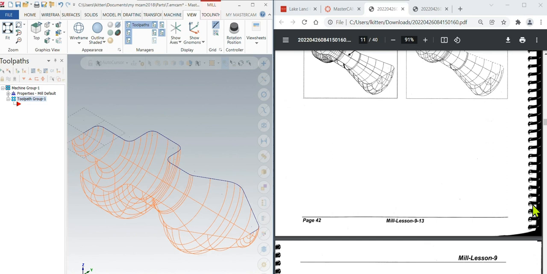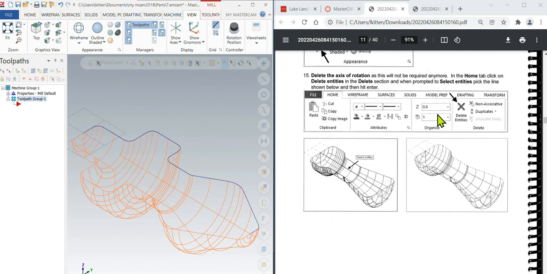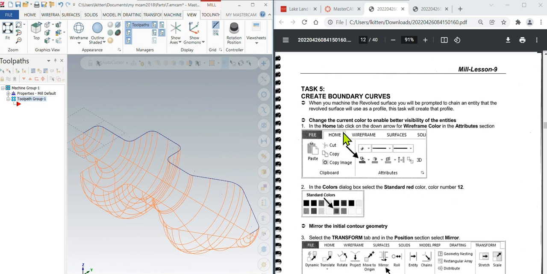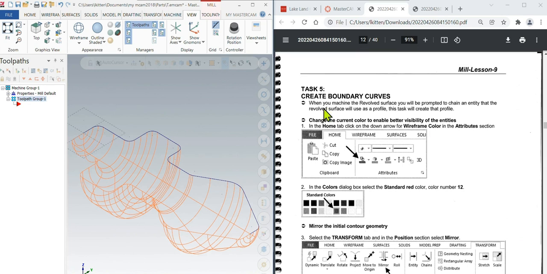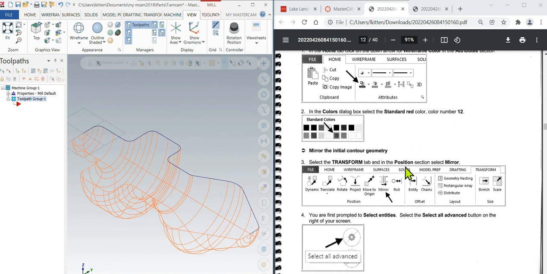Sometimes the delete keys been beat on so many times around here they don't work all the time. So the book tells you how to delete it the other way. But right there. Okay, so now we're going to create some boundaries around this thing. Yeah, I think we have to do this or it doesn't work right. All right, so task 5, change the color to enable better visibility. That's boring. Here's the initial geometry.